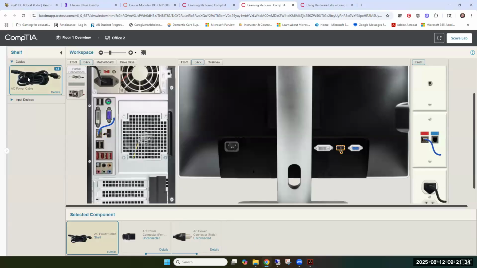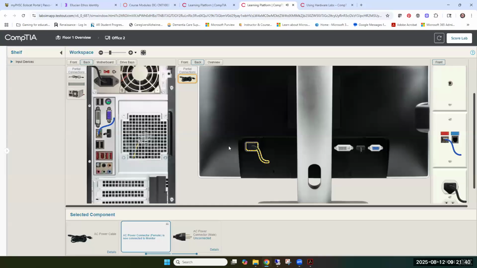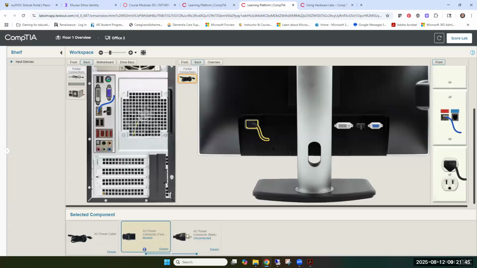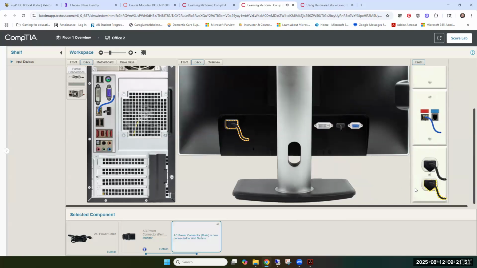All right, so we're going to click on the power cable. We're going to take this side and put it into the back of the monitor. And then we are going to take the connector and do it to the unused plate in the wall.